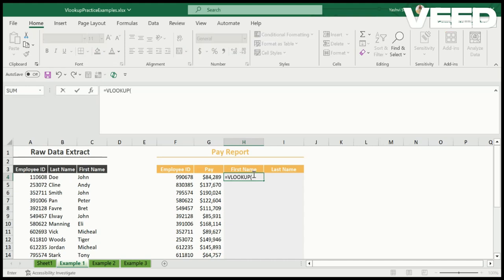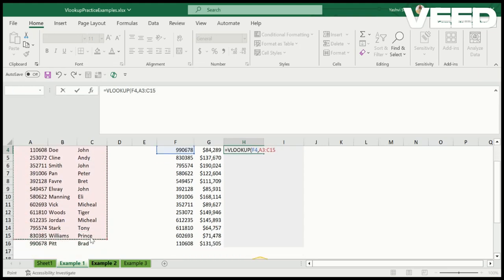Now what value do we want to look up with? Obviously the value which we will be finding is the employee ID. So that is the value which we want to look up, that will be our lookup value. Then we have the table array. The table array is where we find the lookup value. So this is our table array. If you see, this whole range is our table array.